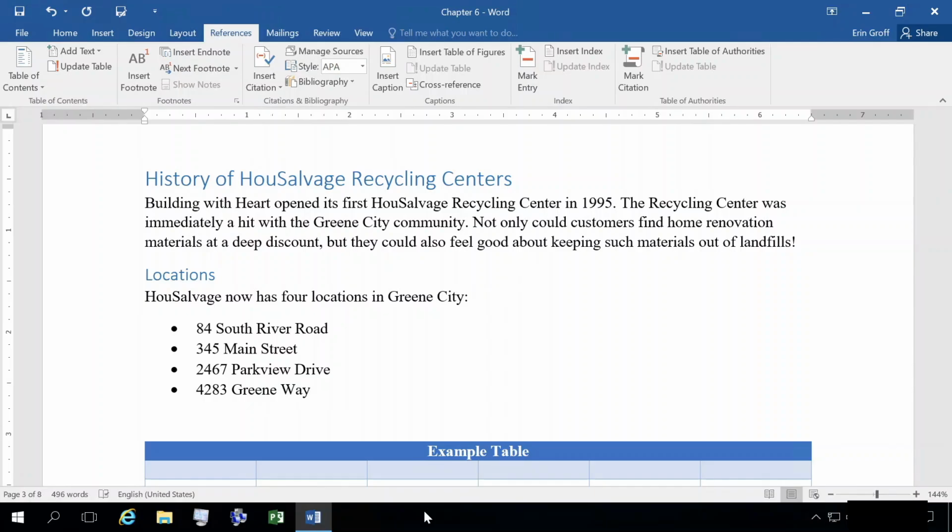Before generating the table of authorities, you must mark all legal citations using the Mark Citation button. So just like when we were marking entries for our index, we also have to mark them for our table of authorities. So again, this is for different legal citations.